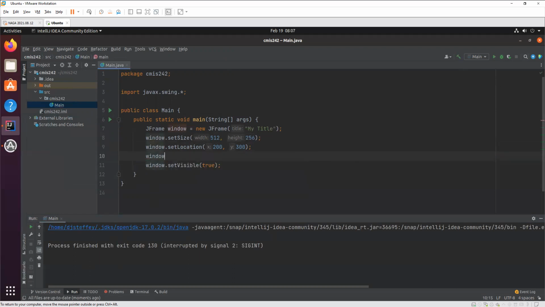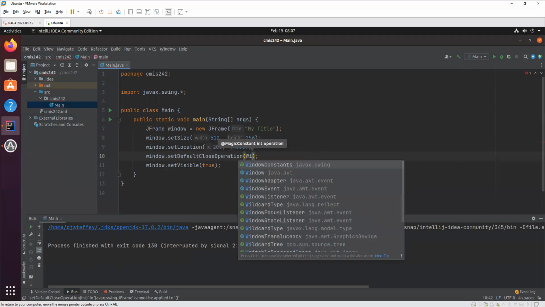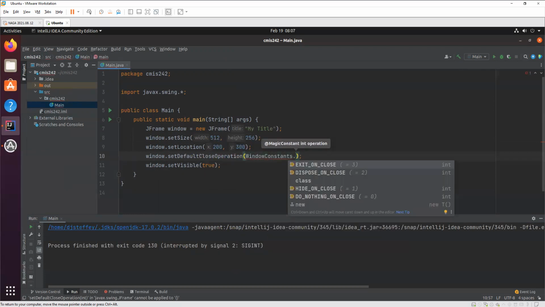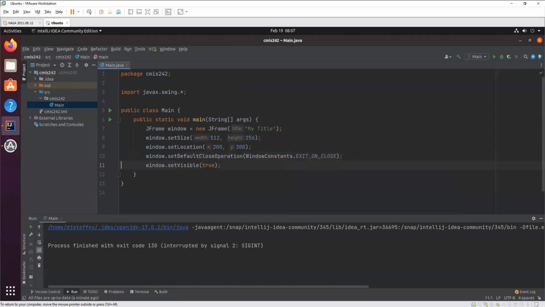We can do that with window.setDefaultCloseOperation, meaning this is what I want to happen whenever that window is closed. And for us, we can say WindowConstants.EXIT_ON_CLOSE. So what that'll do, that'll actually end the program whenever I close the window. All right, let's run that.